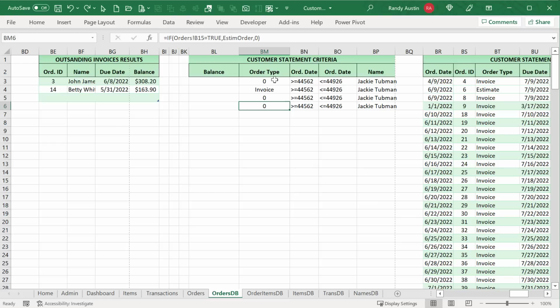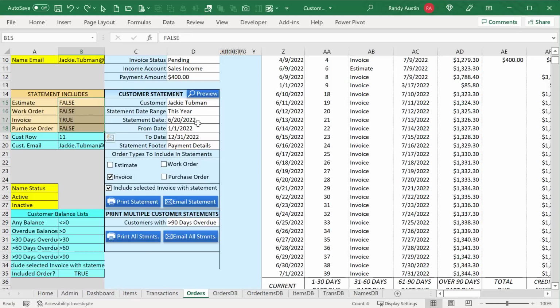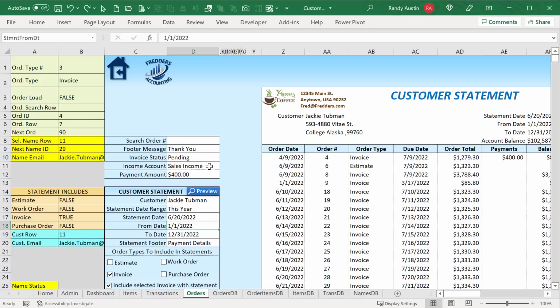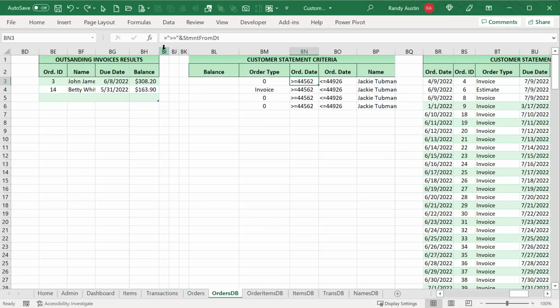So they're all linked. This way, when I run the criteria, and then we have the dates, our order dates, we have a named range here. I've created a named range for our from date, and that's going to be called statement from date, if we see up here. And I've created another named range called statement to date, and that just makes it a little bit easier inside the formulas so that we know is greater than or equal to statement from date, and also the criteria for the order date is less than or equal to statement to date. Okay, and then the name is simply going to be based on orders D15, which is the name.